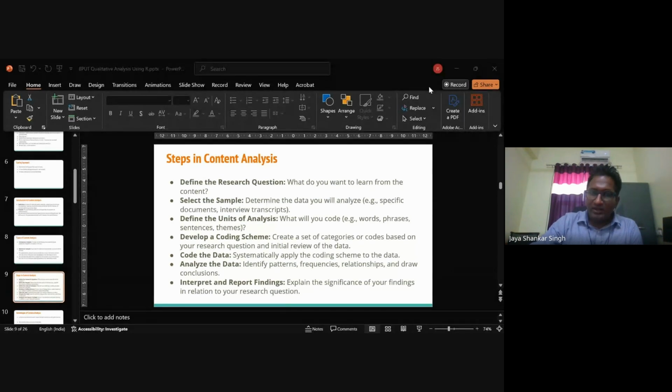which is the fourth step. You develop a coding scheme. We have discussed the coding, right? Coding gives you a structured way of categorizing your content. You categorize your content. It should be mutually exclusive and exhaustive. Why exhaustive? Exhaustive means well enough to capture all the relevant aspects of your data. If it is not exhaustive, you may miss some aspects, some themes or ideas in your data.